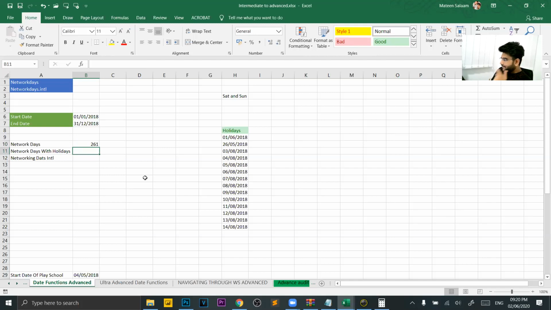If I want to do the same thing but with holidays, what if I have a list of holidays like this? This is the list of holidays which I want to subtract from here. What Excel does is that it will not subtract these days unless they lie from Monday to Friday. If they lie from Monday to Friday, then only it will be subtracted. If not, then it won't be subtracted. Let me give you an example for it.